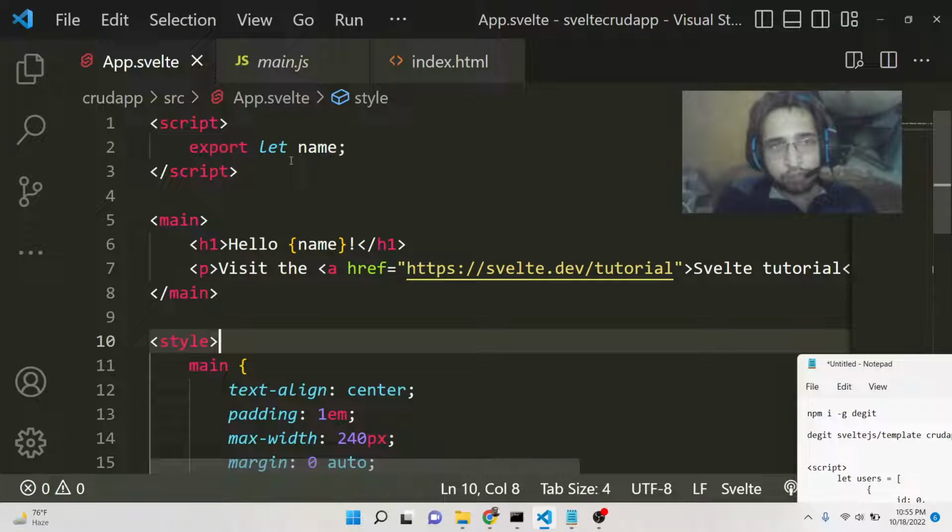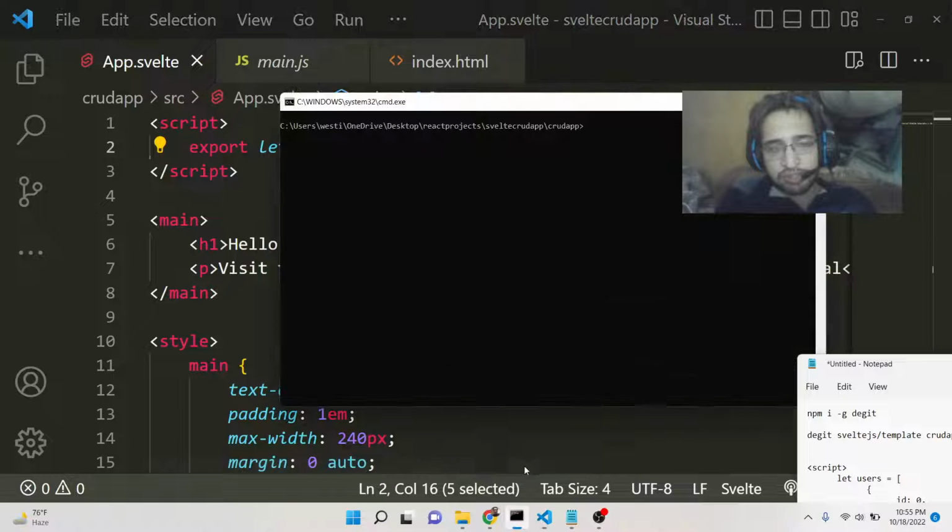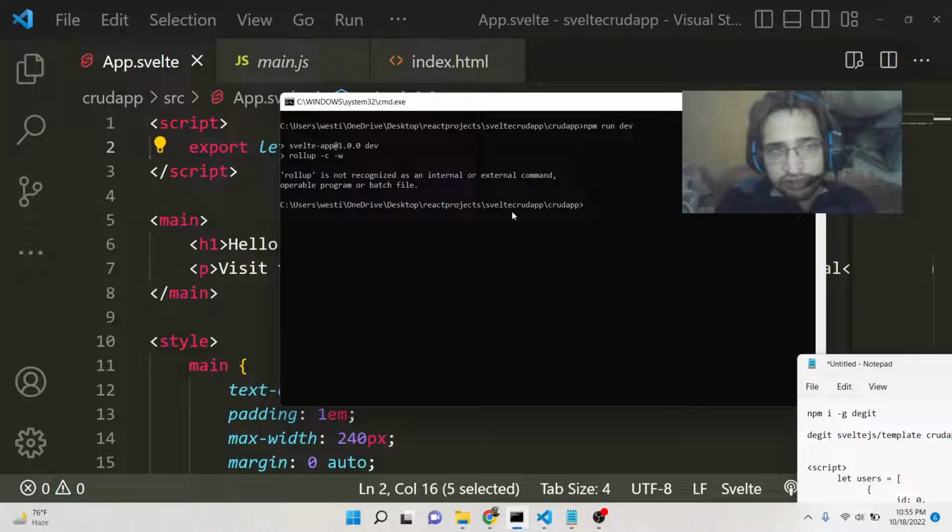You can pass properties as well. You can see at the very top in the script section, we are exporting this property which is name. So if you now want to run this application, you just need to type here npm run dev. So it will start your development server.